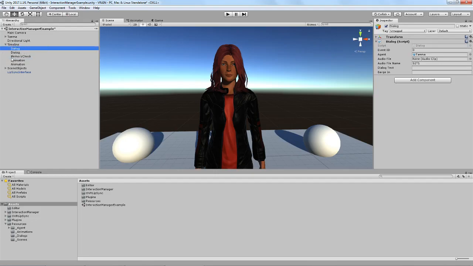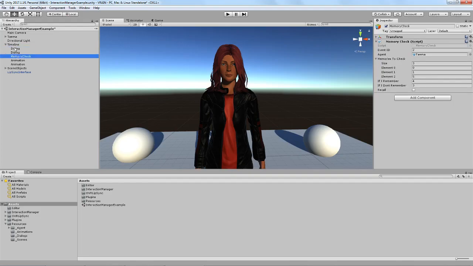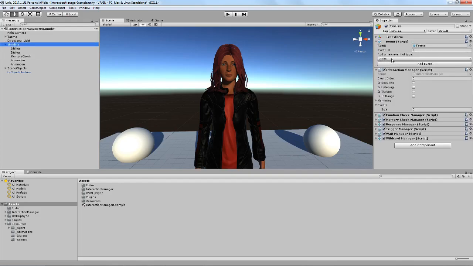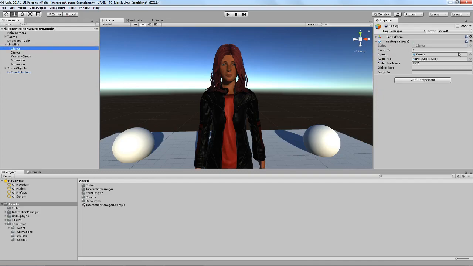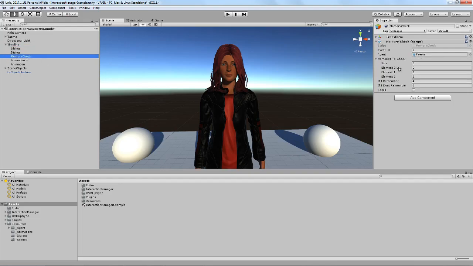And the only different thing that you can see here is a memory check. How you add a memory check is the same as with all the other events. You would go here, select memory check, and add event. So if you see my timeline, I'm going to walk you through it real quick. I have a dialogue. It's the same dialogue that I use for all the other tutorials. A second dialogue, and then memory check.